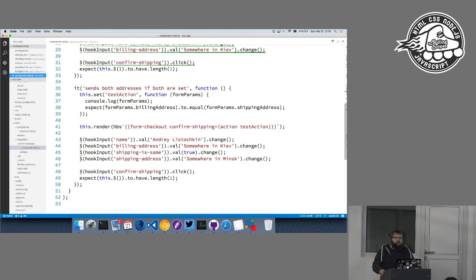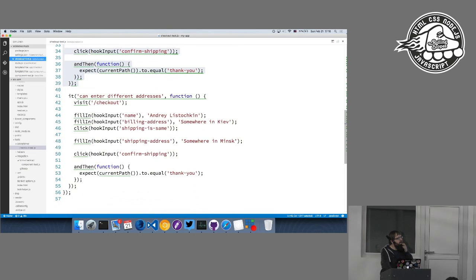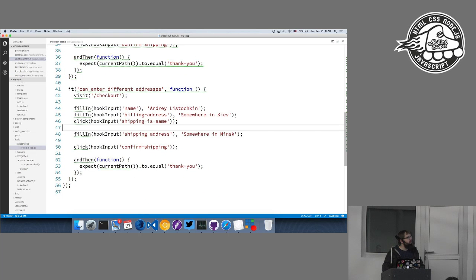So what else can we do for our tests? If you go back to these ones, we could remove extra bits here and switch to what is called page objects. Who has heard of the page objects pattern? Yeah, quite a few people.